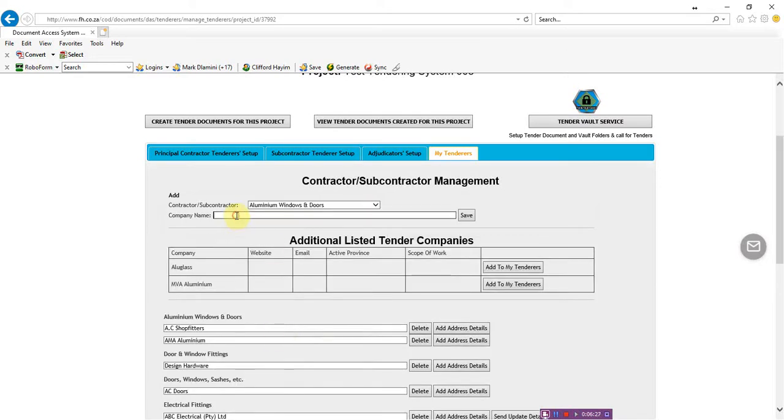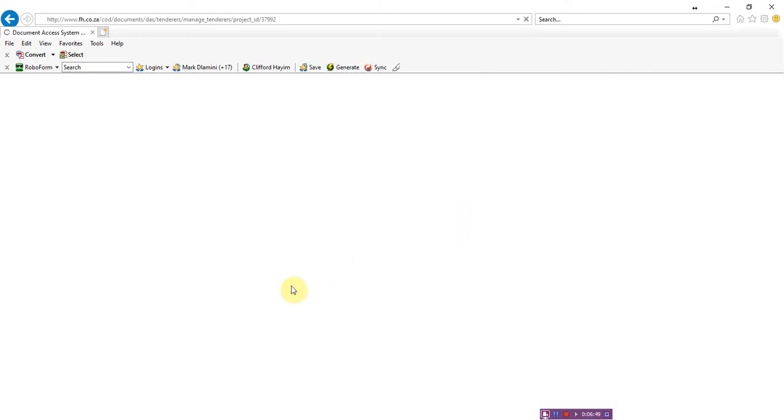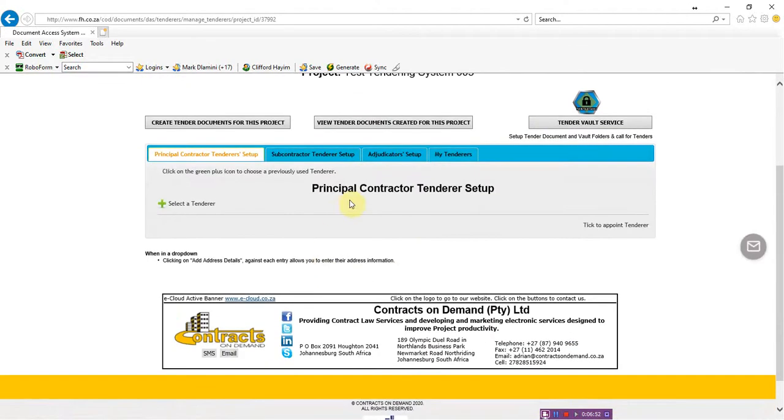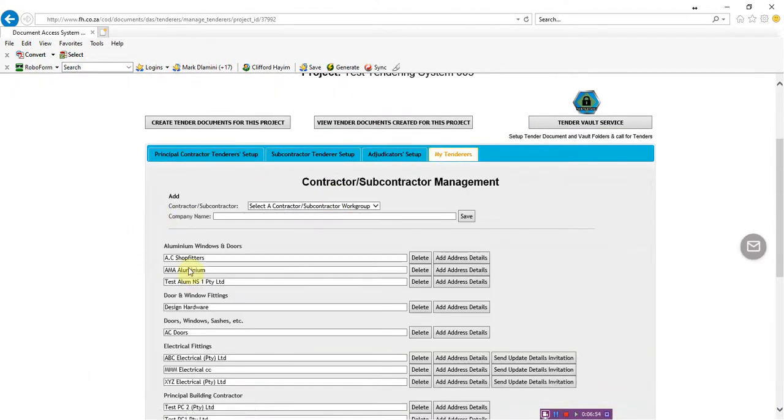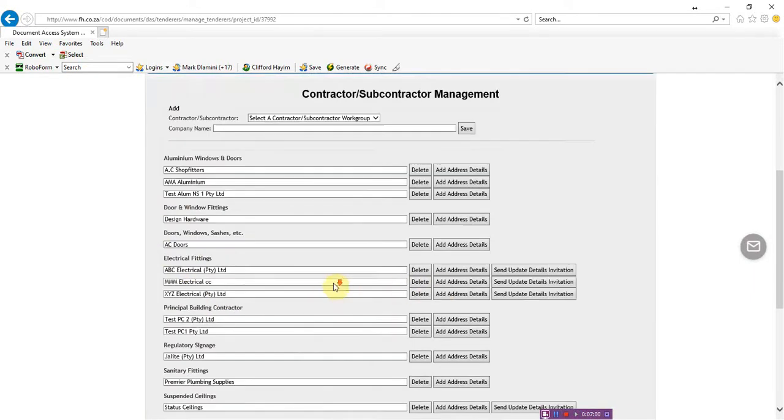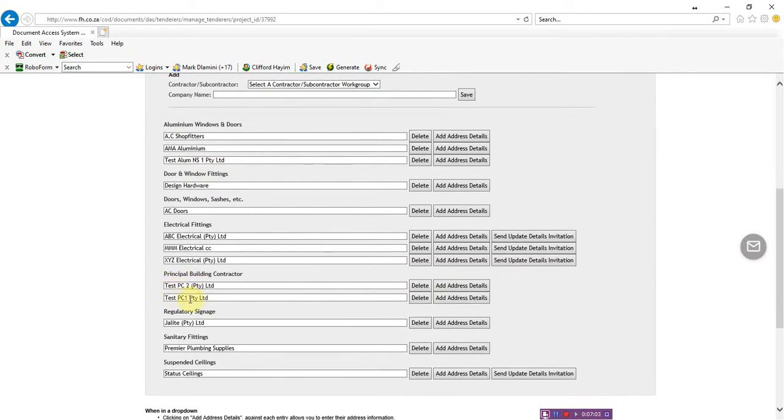And we would then give a particular subcontractor, allocate a subcontractor to that work group. Test aluminium subcontractor 1, whatever it may be, Pty Ltd. And we say save, and under my tenderers, it will have added that tenderer under aluminium. Now, what we need to do is to these two, we need to populate the details associated to these subcontractors.